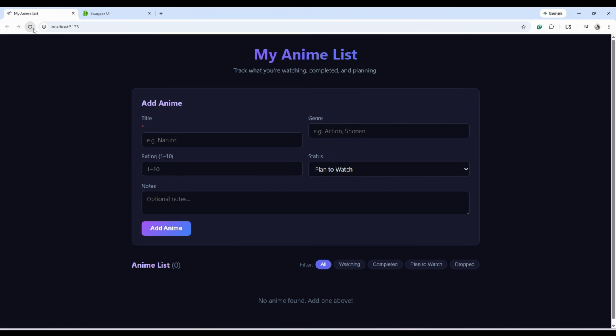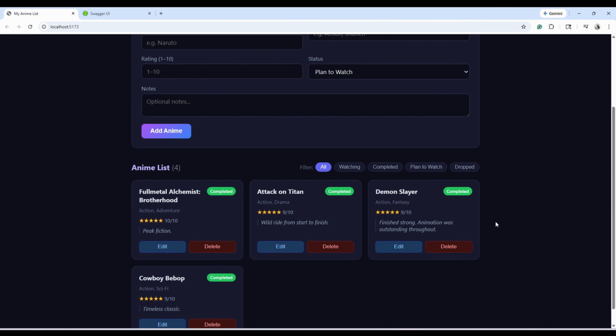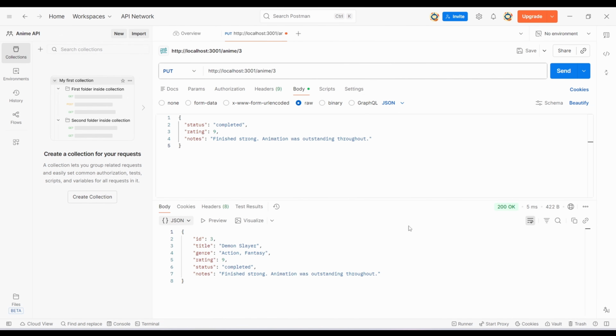Go ahead and hit the refresh button, and taking a look at the Demon Slayer card, you can see that our updates have been applied, and the Demon Slayer card now shows the updated status, badge, and rating. If you want to do additional testing on PUT, you can try sending PUT without the title field and confirm the title is preserved and not deleted.